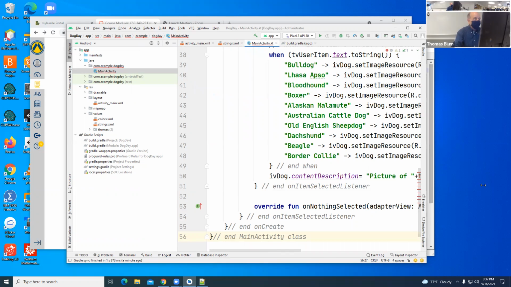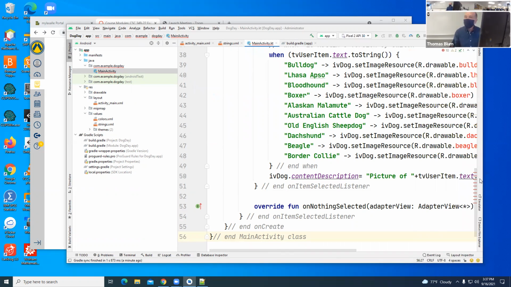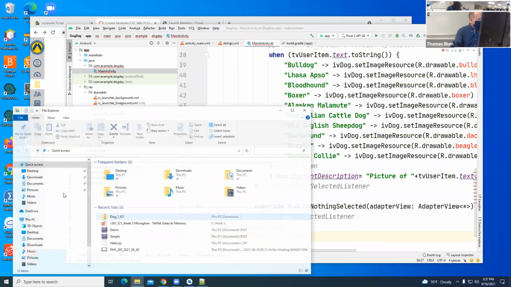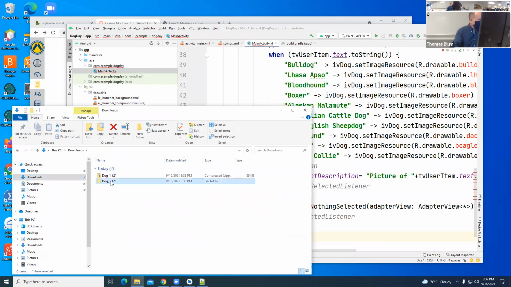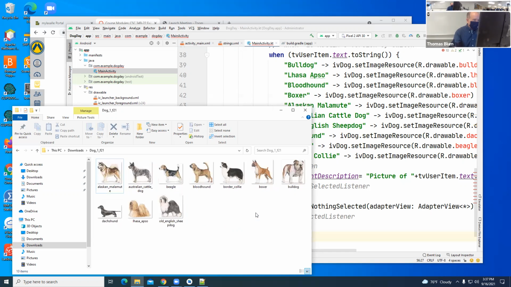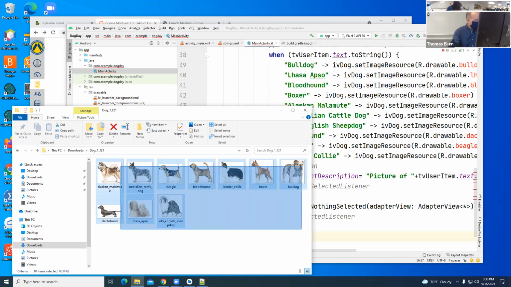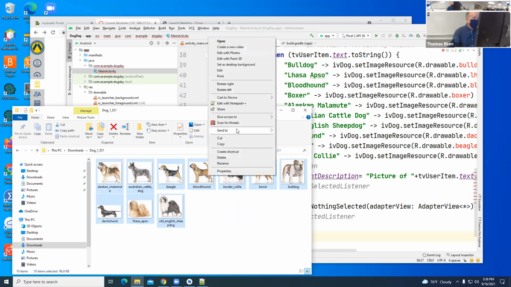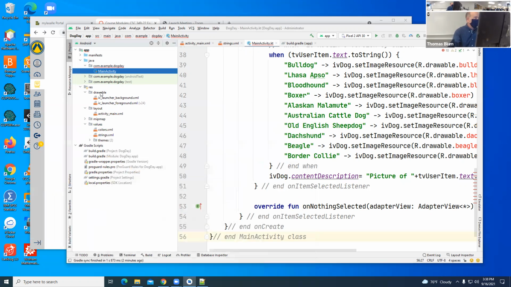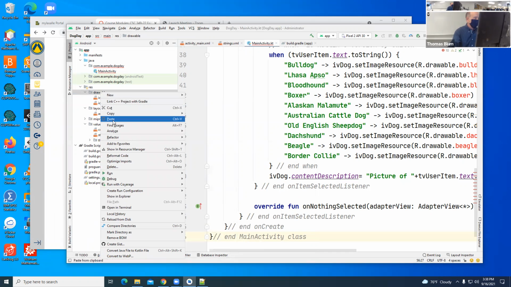And I was getting errors about the drawable resources because I haven't copied over the images yet. So they're going to go here in drawable. That should be in my downloads. Here are my dogs. I'm going to delete those, I've already done with them, and I'm going to take all my dogs, copy them, and right click here in drawable and paste.